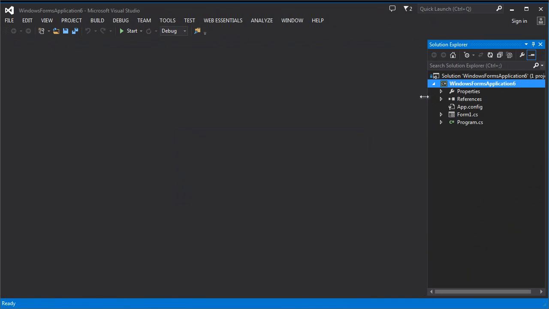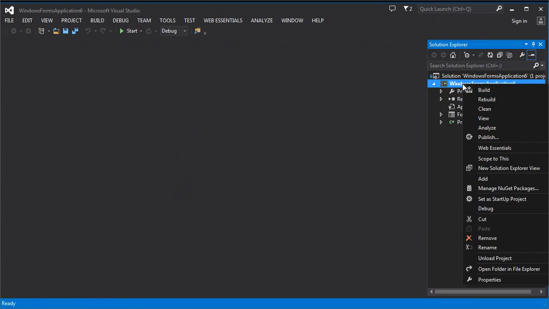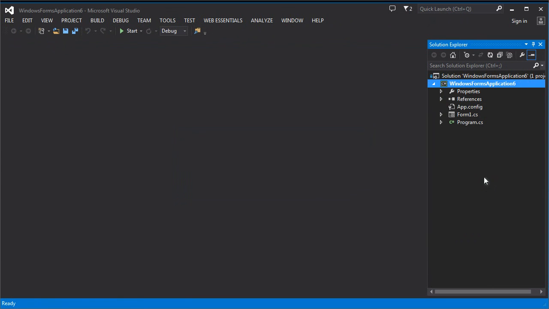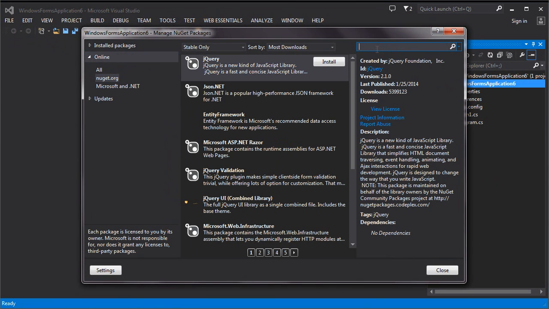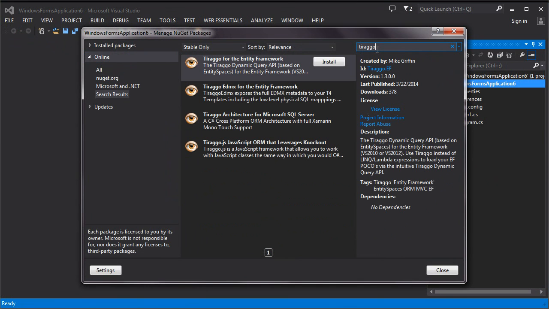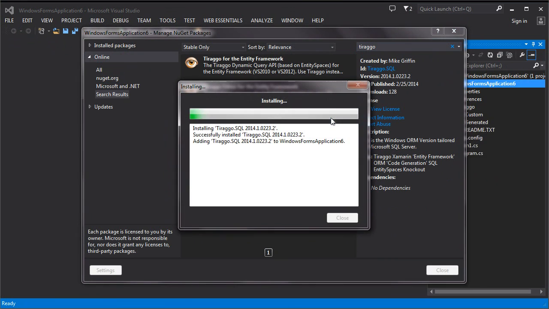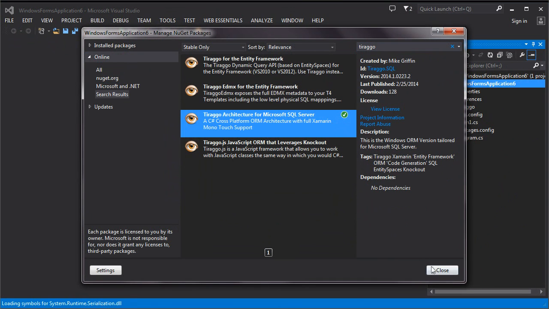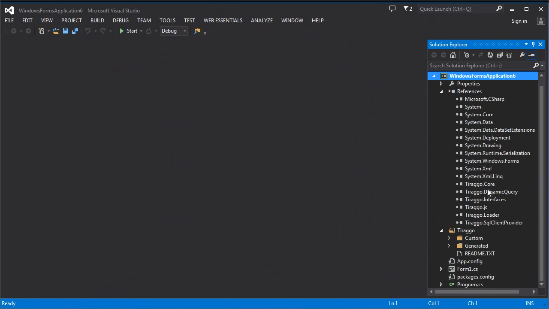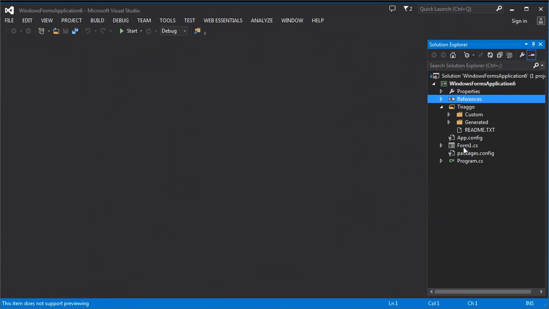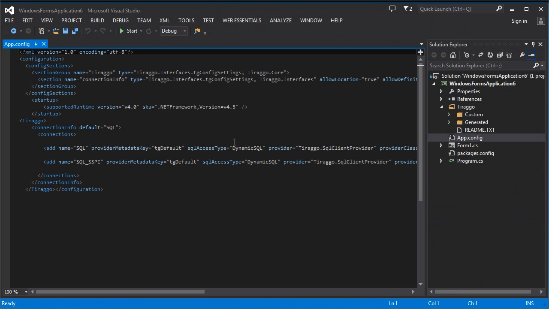Okay, now we're going to install Tiraggo from NuGet. Let's do that. Manage NuGet packages. We want to look online. Let's go ahead and type in Tiraggo. You can see there's 4 of them here. We want the Tiraggo architecture for Microsoft SQL Server. Let's click that, install. Alright, and you can see it created a Tiraggo folder. It's got the Tiraggo references in here. So we're all set. It's got a web config file, or an app config in this case.